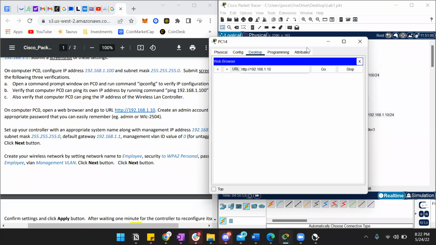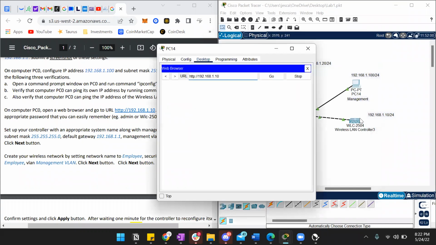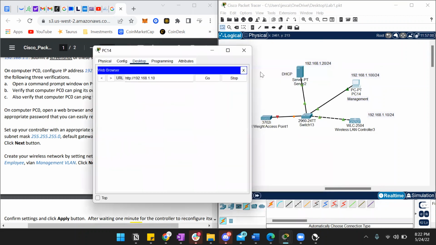192.168.1.10. Whose address is this? This is the address of the wireless LAN controller. Okay, so let's click on go or enter. And you see it's doing something, but we need to make sure that this is open. Let me see what happens. This makes a request out, but let's just see.